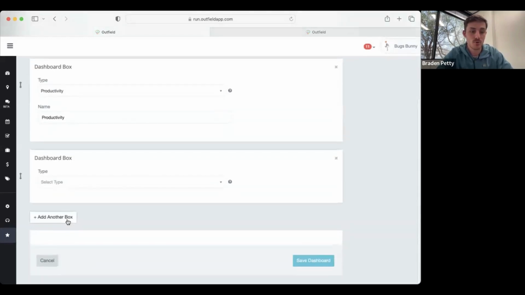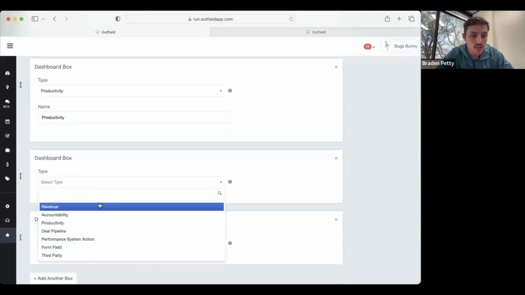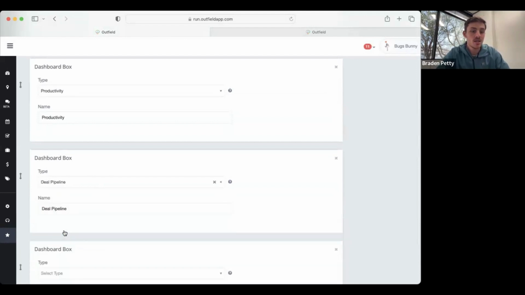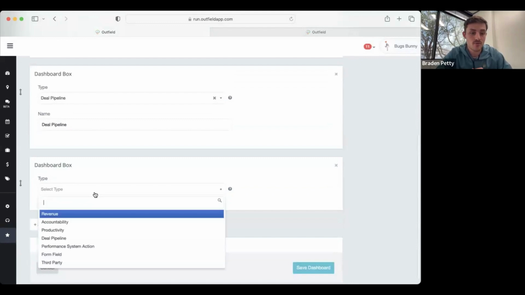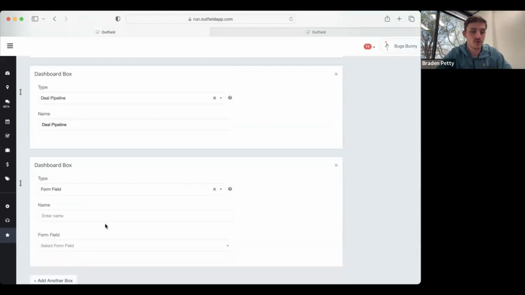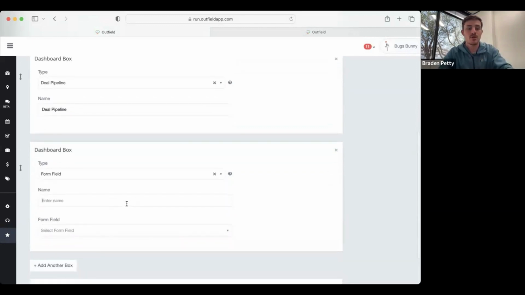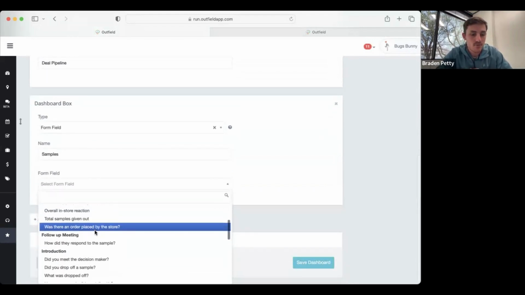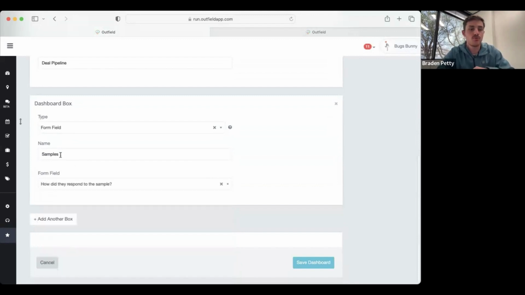Now you can add multiple boxes here. I'm going to go ahead and click a couple of additional ones. If you're leveraging the deal pipeline, you can get some analytics on that front as well. Additionally, you can do anything from a form field. So if you're tracking maybe something like samples, I can go in here and navigate through my forms, and let's do form or sample response.